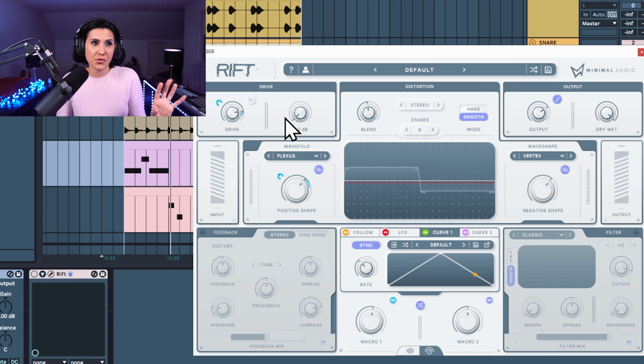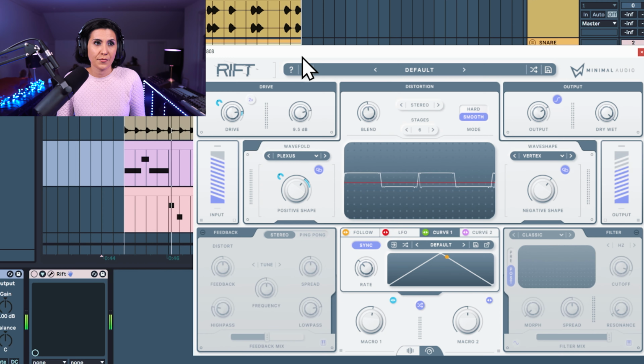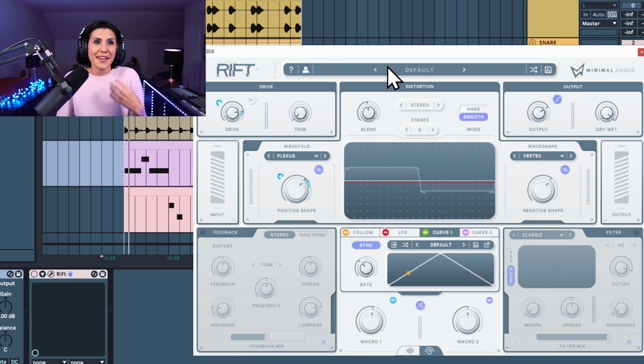So we've already gone through Drive. We now have the option to trim. In the distortion section, we have everything that we've seen already, as well as now an option to process the wide, mid-side, mid, or sides. So you can really hone in on your processing. Your output and your dry wet are the same. You have the positive shape, you have the negative shape.